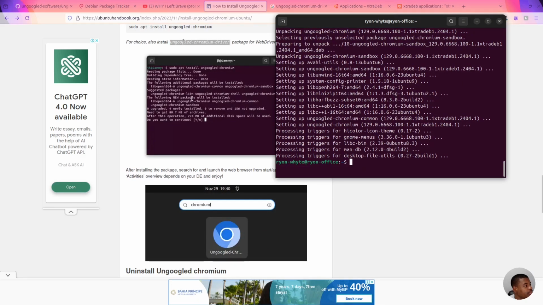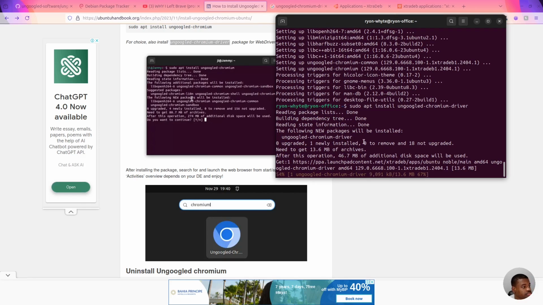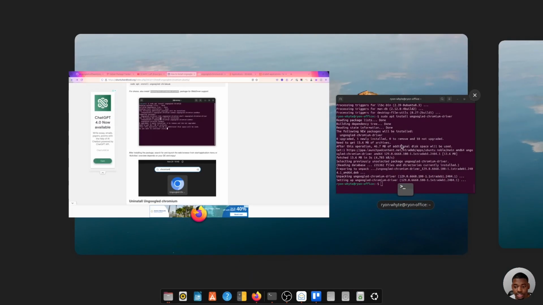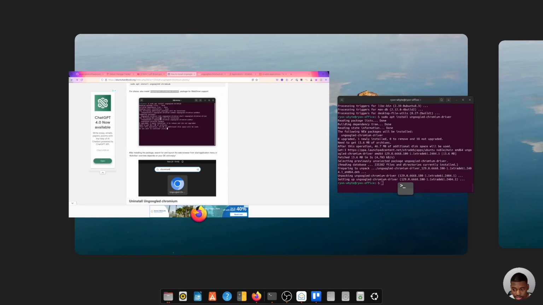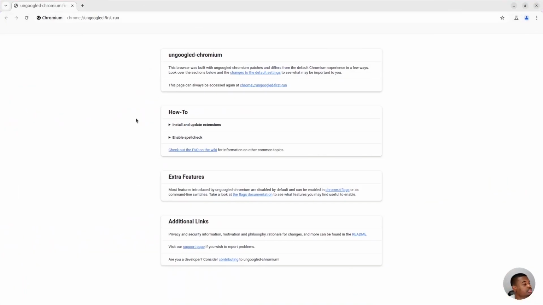Ungoogled. Okay, let's go ahead and install the driver. Okay, and this is done. And that should be it. I'm using two screens, so on my other screen, I'm now viewing the applications windows. I'm searching for Ungoogled Chromium. Let's open it, put it over here. This browser is built.